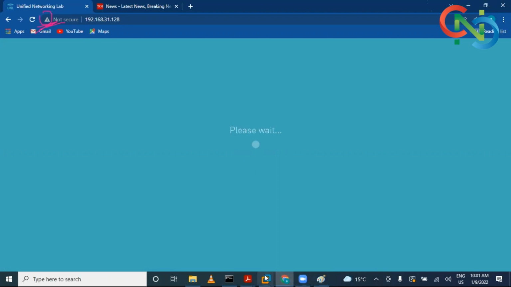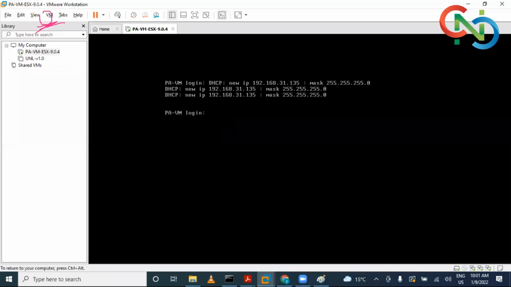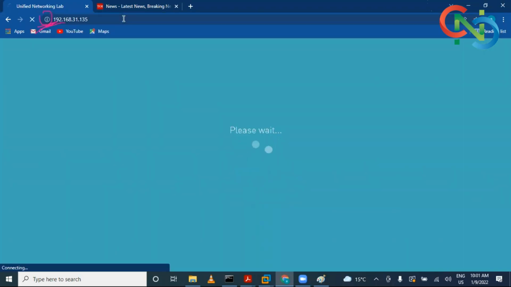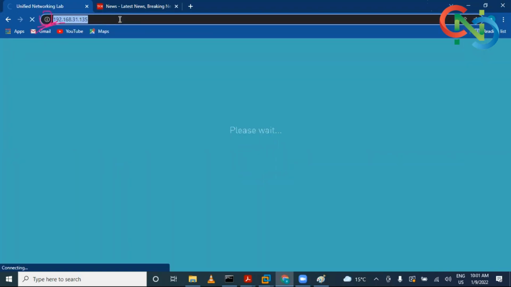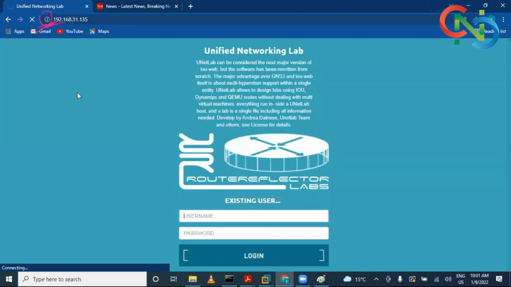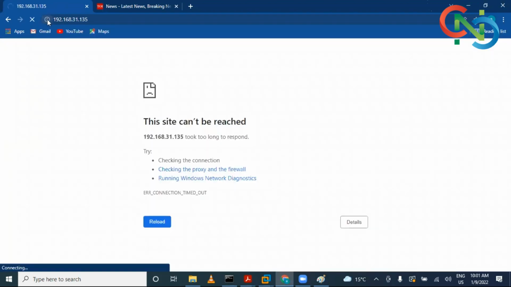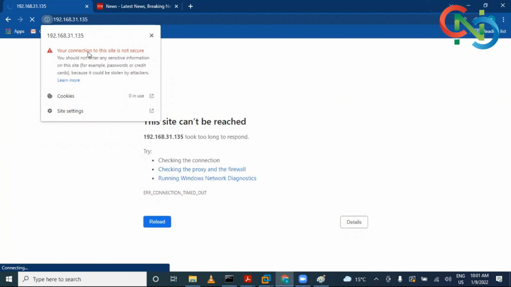my virtual machine. I want this. 31.135.35. So here you can see I'm accessing my virtual machine that is directly connected, but still it is showing your connection is not secure. Why? Because they are not using any kind of encryption mechanism in between from the client to server.